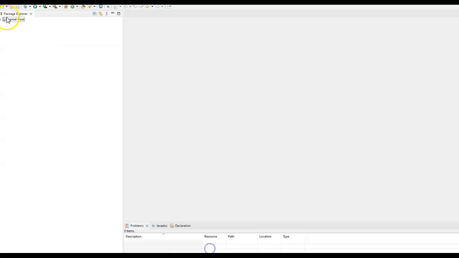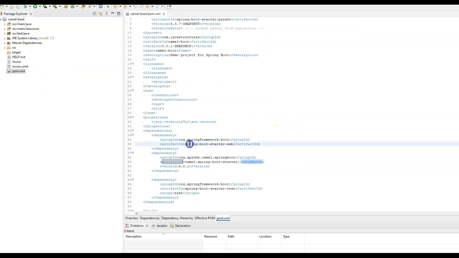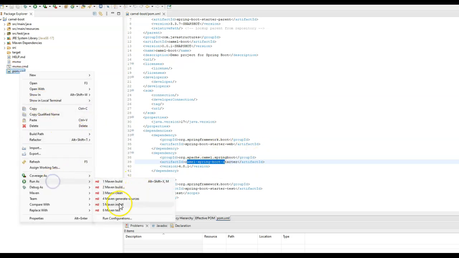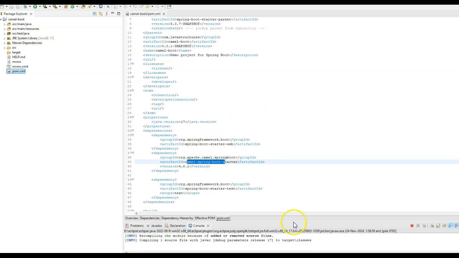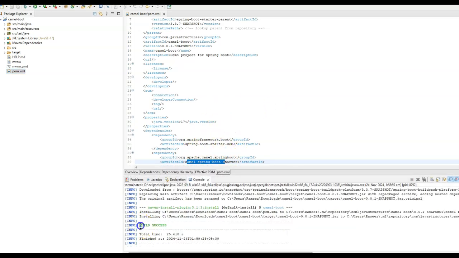Click on generate. So here we have imported the downloaded Maven project in Eclipse. If you go to the pom.xml, here we have the Spring Boot Starter web dependency and the Camel Spring Boot Starter dependency. Next, right click on the pom.xml, run as Maven install. So this will download the dependencies that are mentioned in this pom.xml. So here the build is successful.